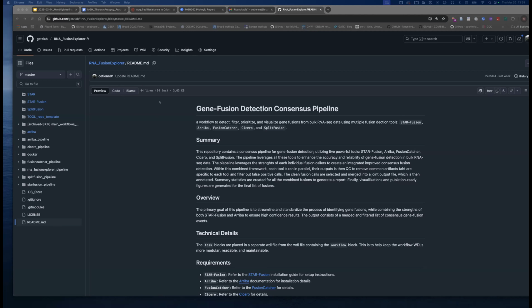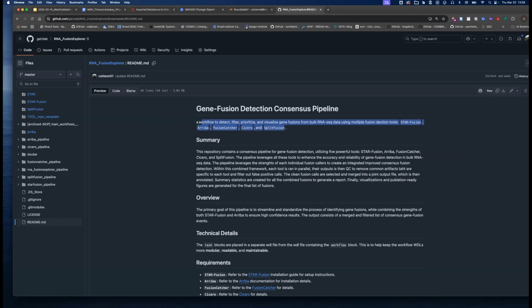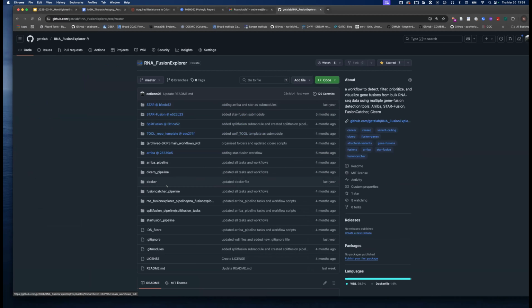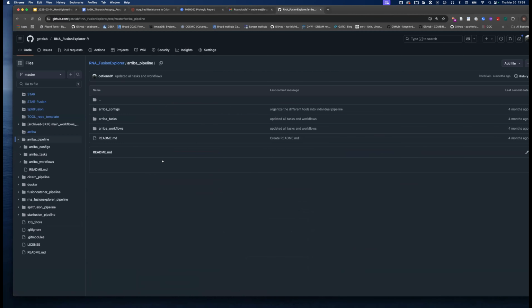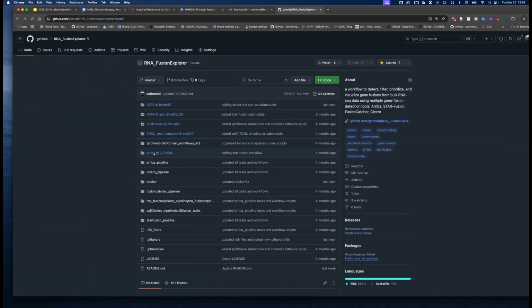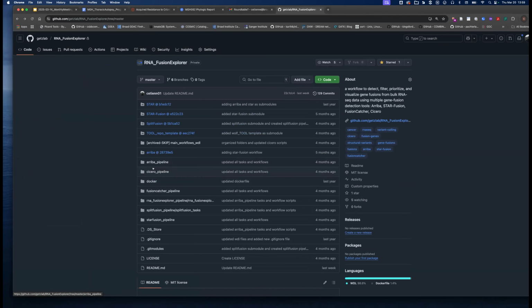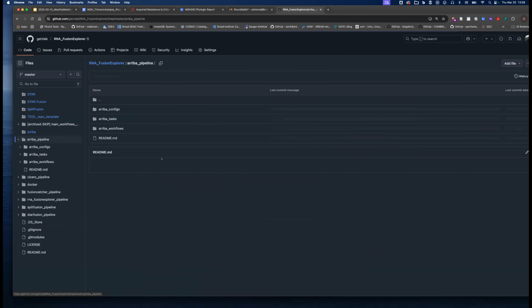Yes. Okay. So I've been working on this consensus fusion pipeline that uses multiple fusion calling tools. I tried to put each of them into their own WDL workflow. The way I've split it, I don't know what's the best practice, and that's my question. For each tool, I plan to create a separate WDL, so I have their own pipelines. If you go into one of them, you can see I split the tasks separately and the workflow separately.